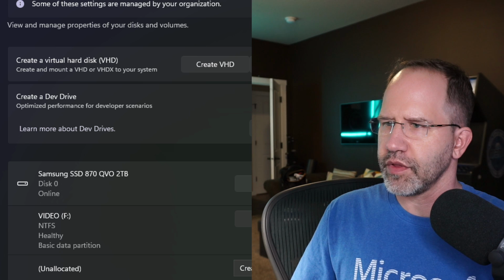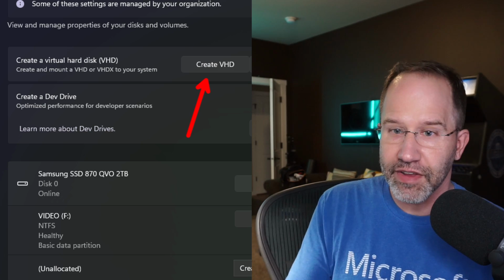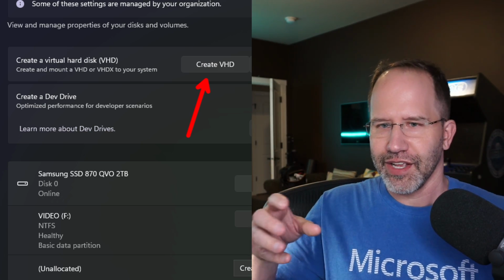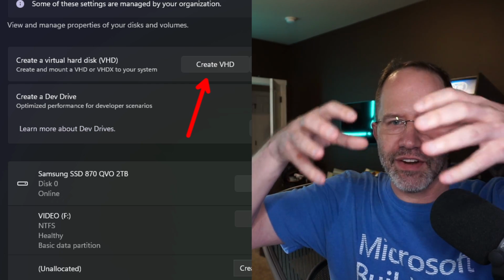We can do two things. We can either create a dev drive as a virtual hard drive, a VHD. So this is a little tricky. VHDs, of course, are virtual hard drives. They're hard drive containers. So it's a hard drive in a file.